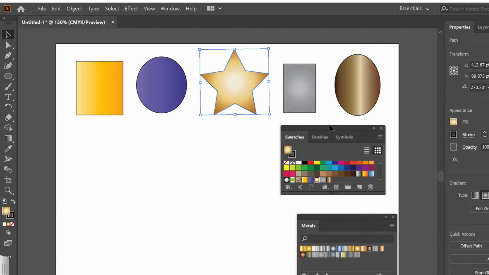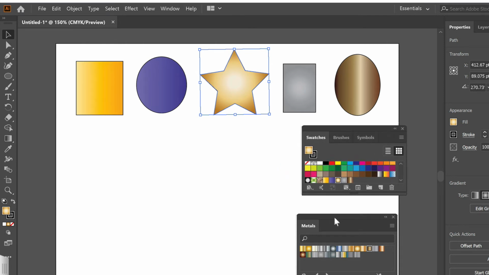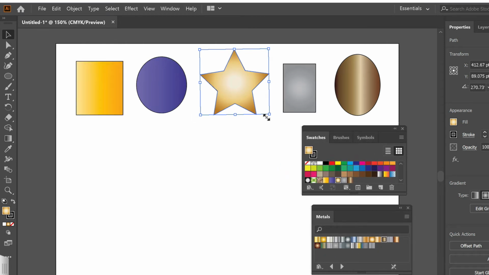All right. I'm going to get these panels out of the way because now I've got to move on. There's 5 of these filled with gradients. All right, time for 5 more shapes here. So I'm going to come along here.